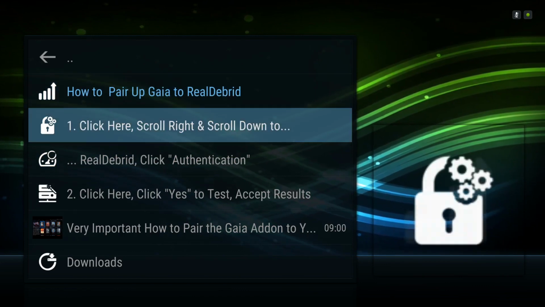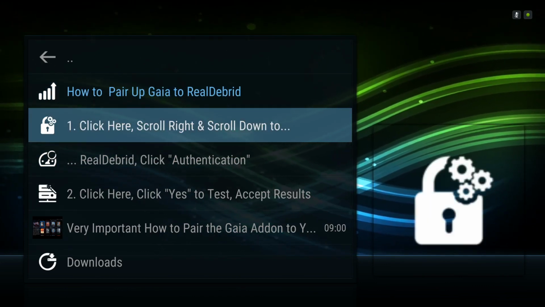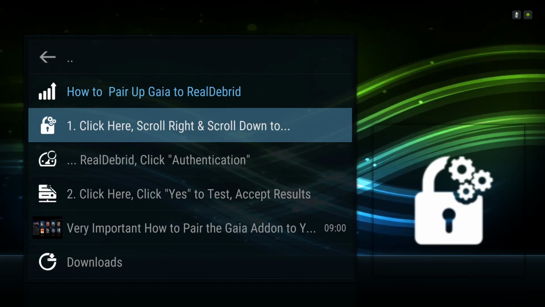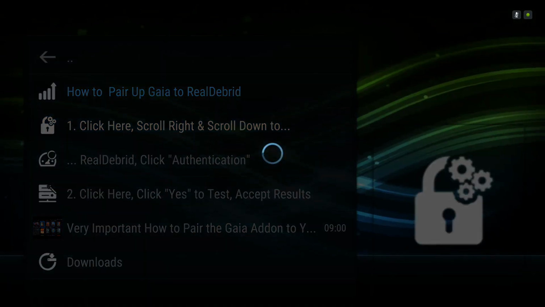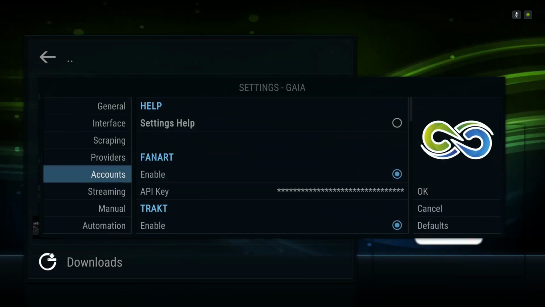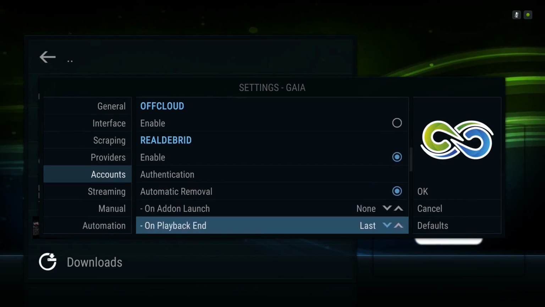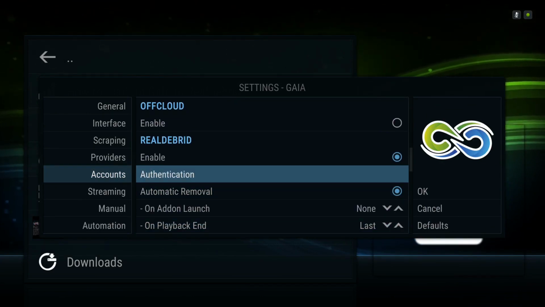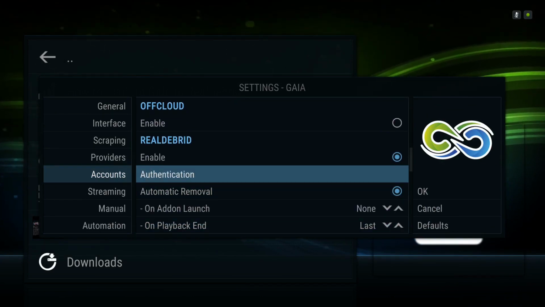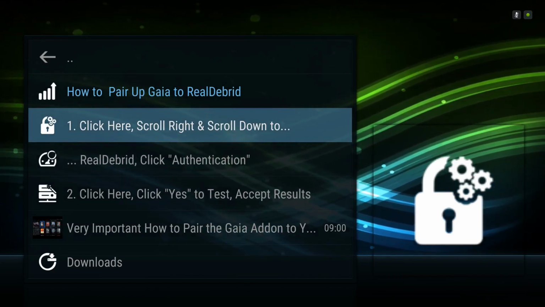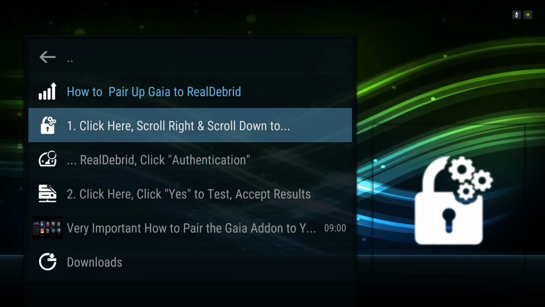But for this one, you just click on step 1, and you're going to scroll to the right and scroll down to Real-Debrid, and wherever it says authentication. So right here, I'm going to scroll to the right. I'm going to scroll down. I'm looking for Real-Debrid, and right where it says authentication right here, click on this, and you're going to do the same exact thing that you just did. It's just going to give you another code that you need to input.